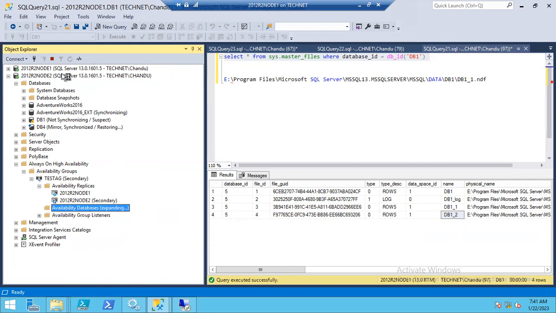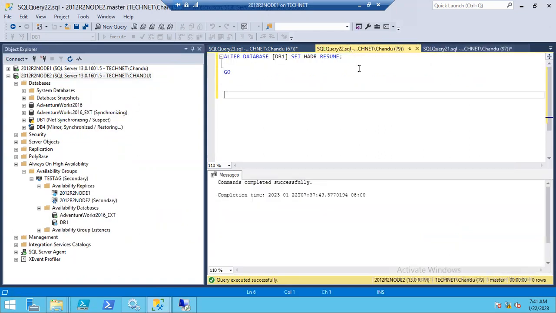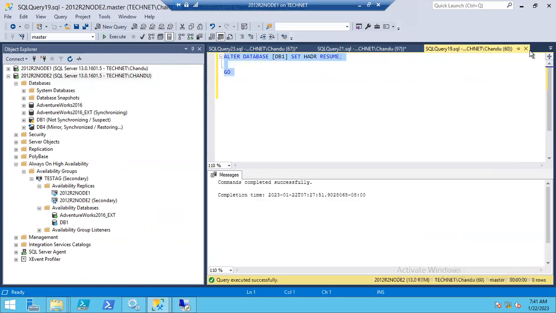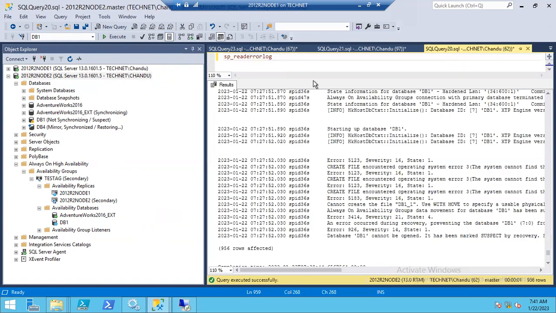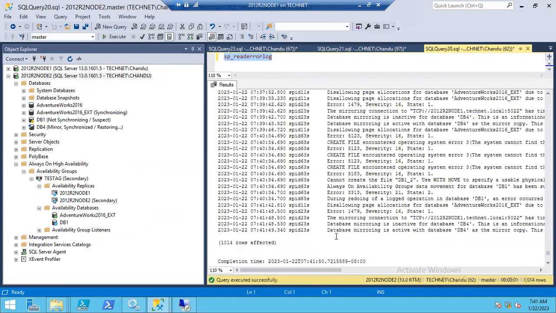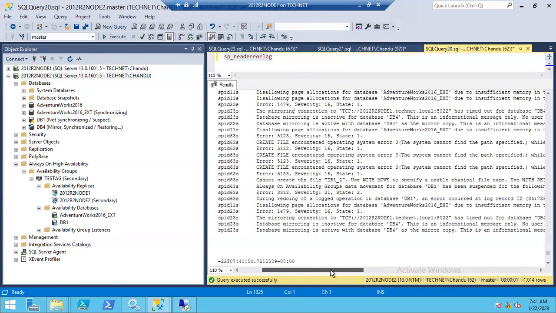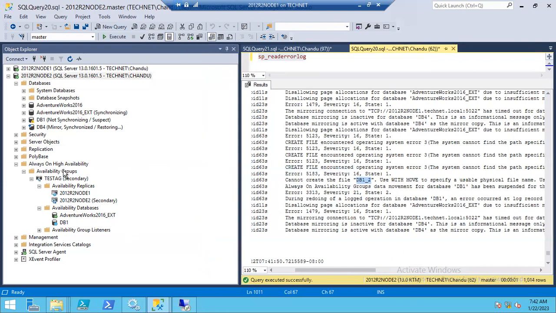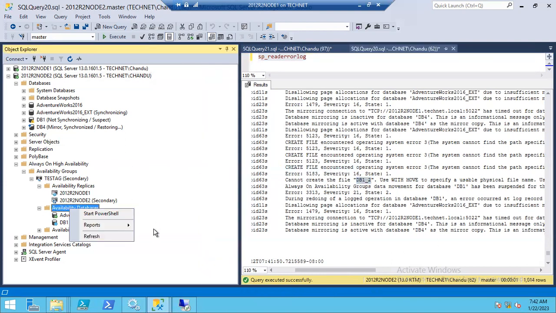Now what you will have to do, let's see if you can remove the database from the secondary. The same story, if you just read the error log, you will get the same information. So that is the reason I'm not going through the SQL error logs again. If you just execute sp_readerrorlog and read through, you will get the same message: create file failed and cannot create the file db1_2. It is failing to create this file. Now let's try to remove the database from the secondary and see if that helps.